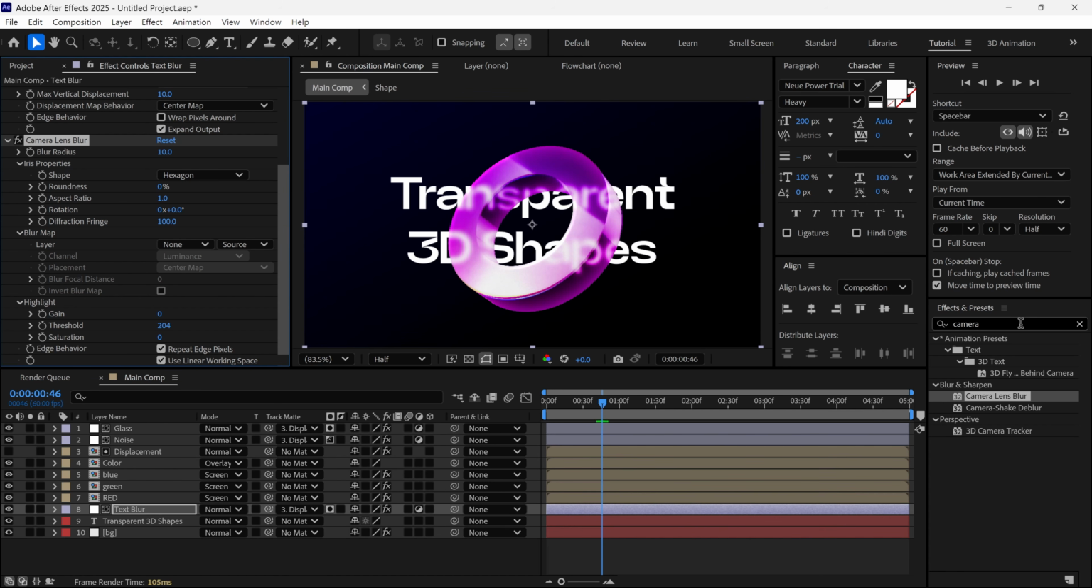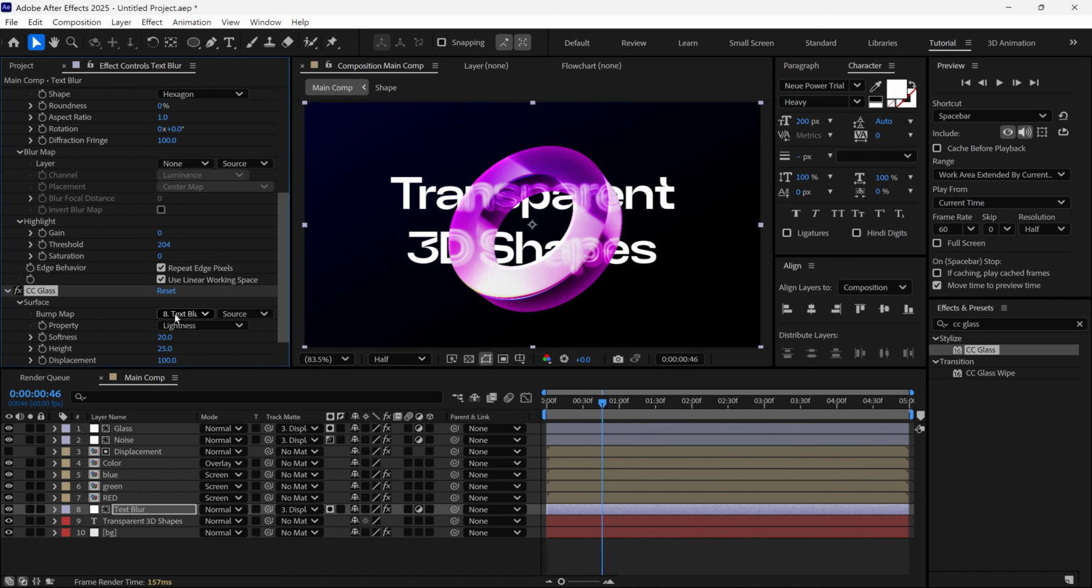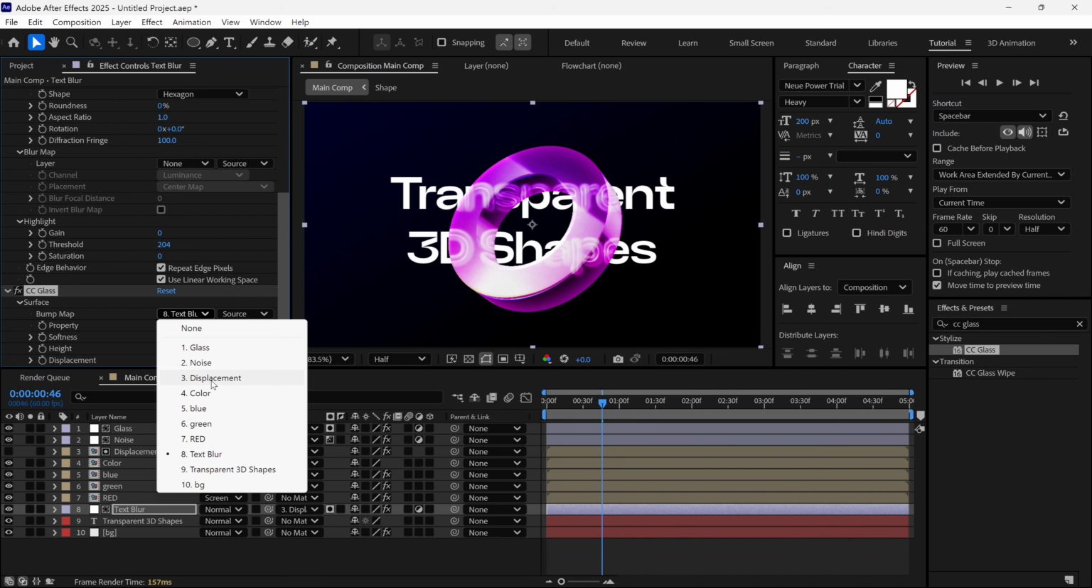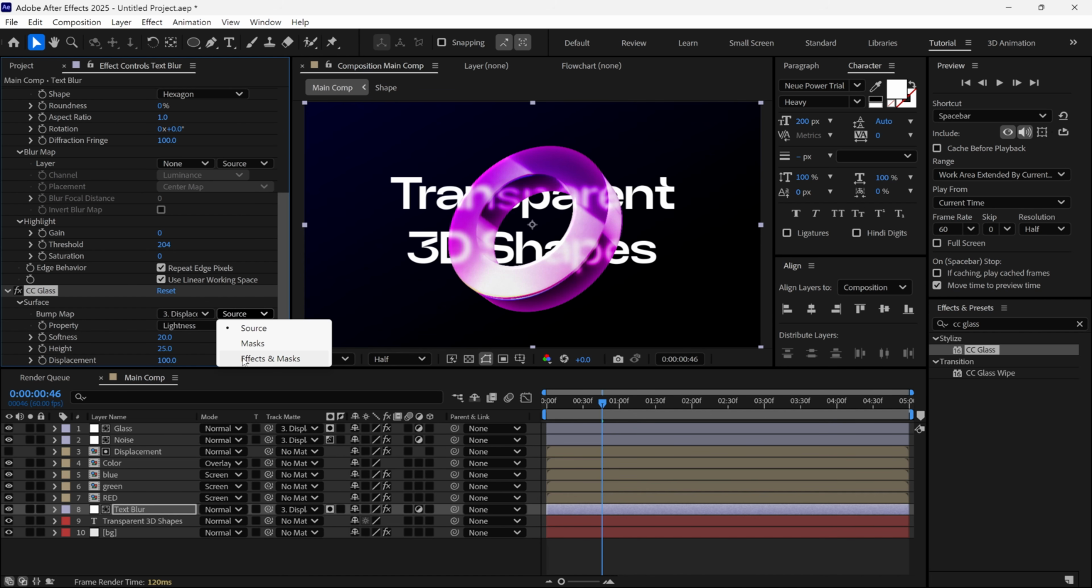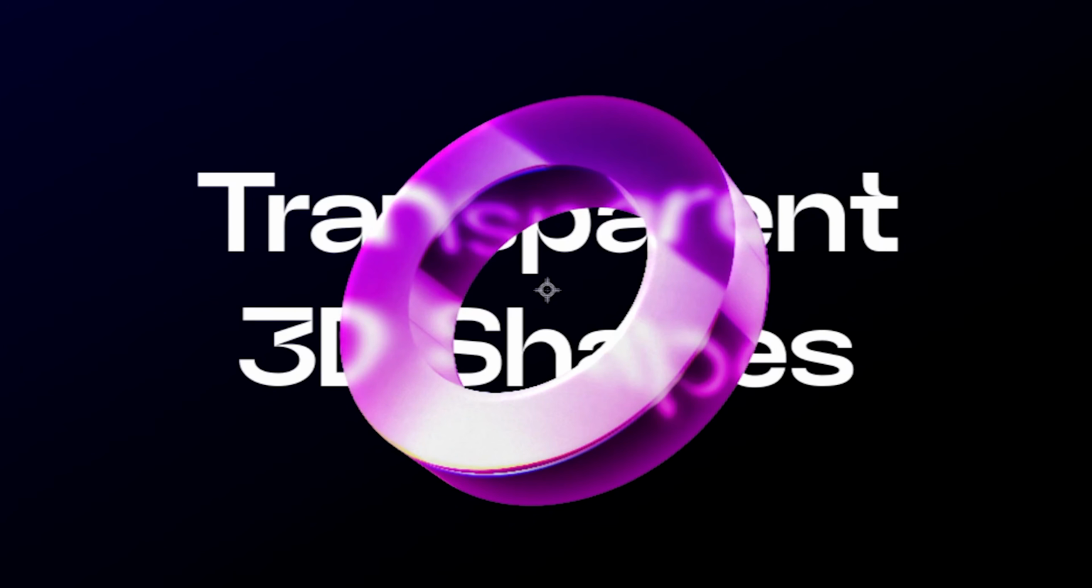And lastly, I am going to add the CC glass effect to this layer. So first, I open the surface settings. I change the bump map to displacement and change the source to effects and masks. Let's change its softness to around 200 and change its height to around 100%. And right now, it looks much more realistic.